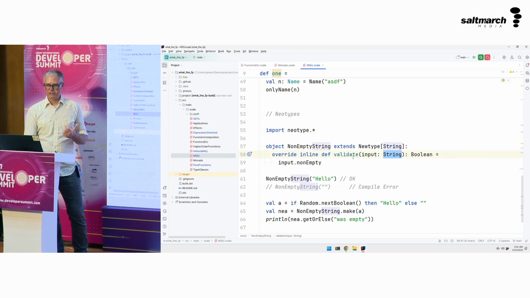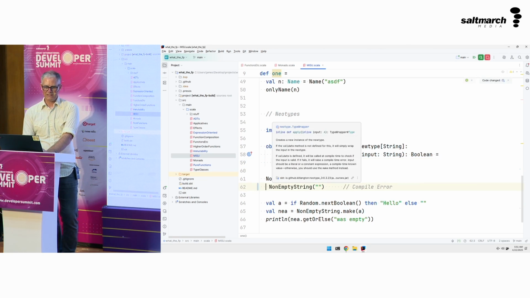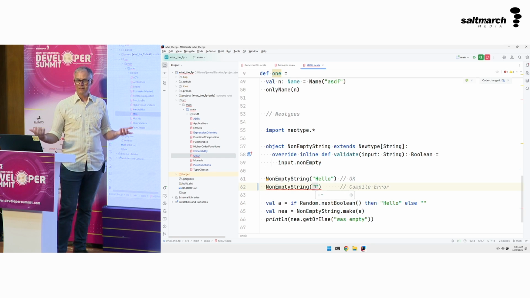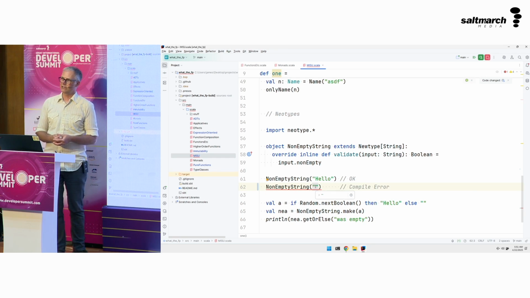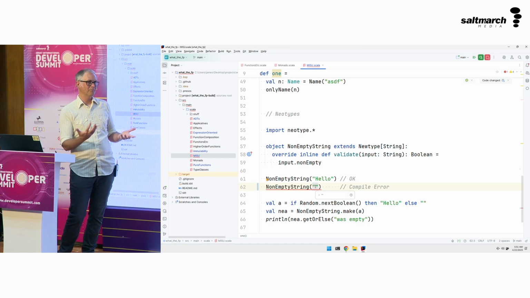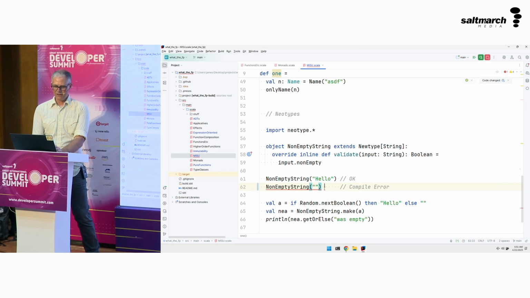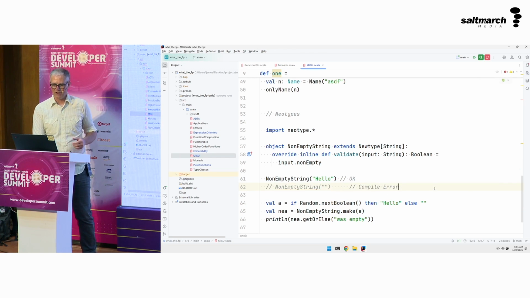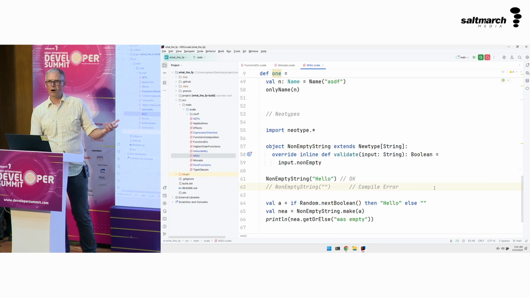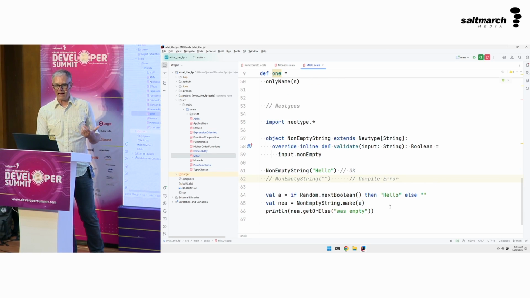Validate takes an input, which is a string, and just makes sure that it's non-empty. Now, if I try to create a new non-empty string with an empty string, that's actually a compiler error. It's not going to let me construct a non-empty string from an empty string. So that allows me to have some additional protection around those illegal states. Those aren't going to be able to be validly compiled.